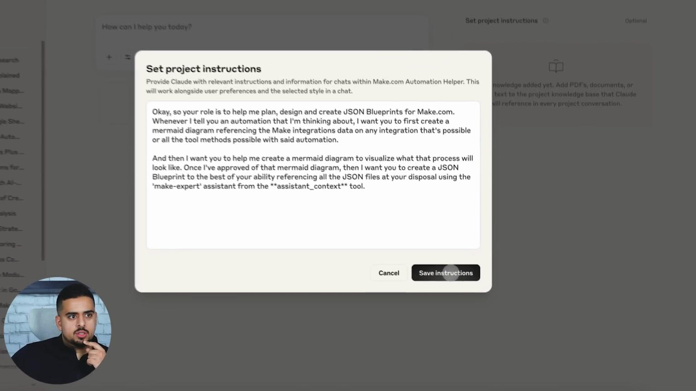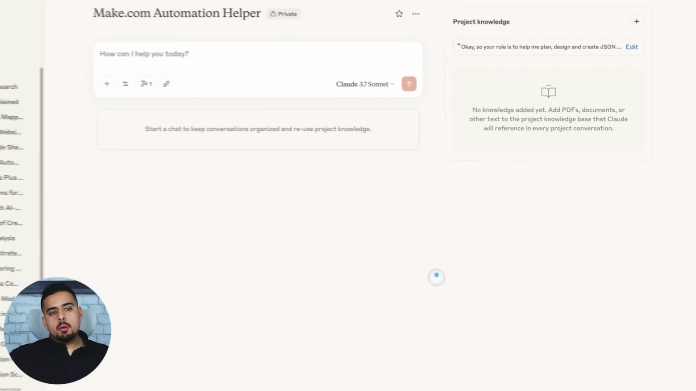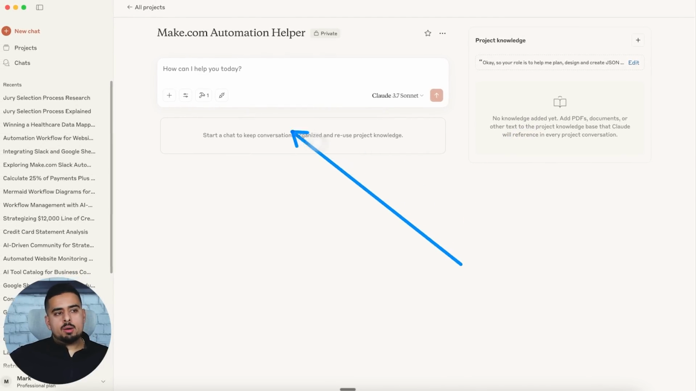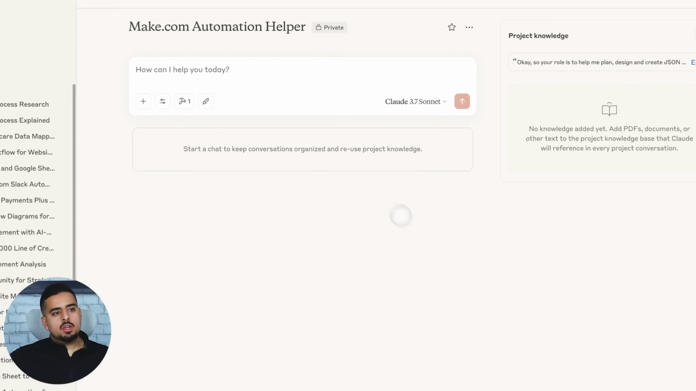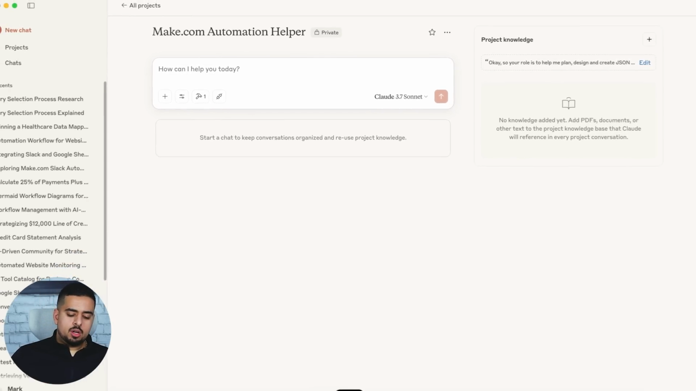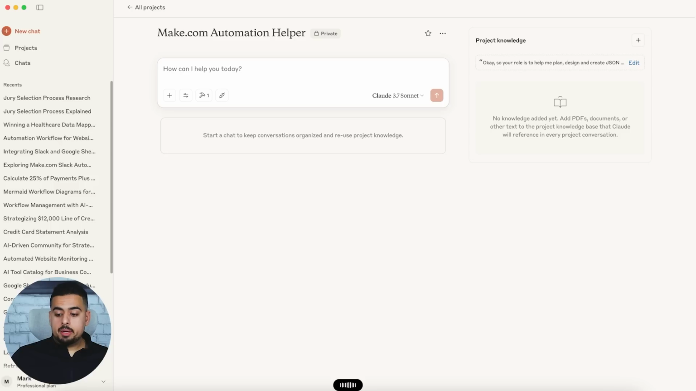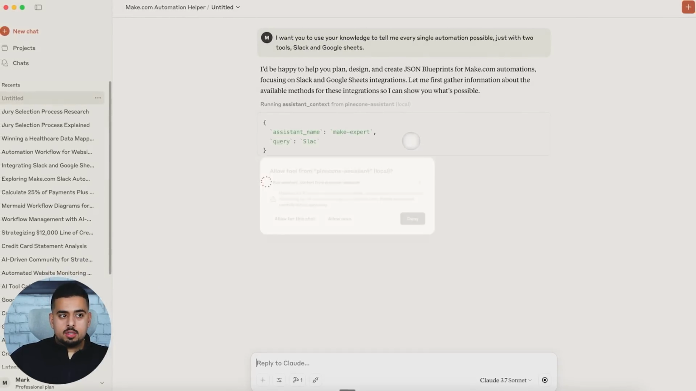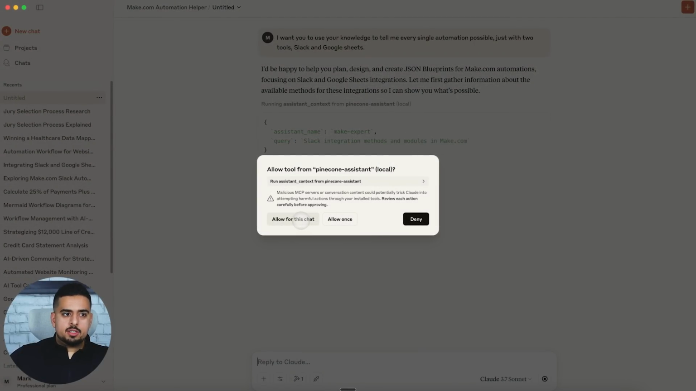Let's do save instructions. If I really wanted to, I could also add more files here to supplement the project to be even more powerful. But for now, we'll just rely on the server itself. So if I ask it, I want you to use your knowledge to tell me every single automation possible with just two tools, Slack and Google Sheets. So if I send this and I send that, it should be smart enough to invoke the server. There we go. Allow for this chat.